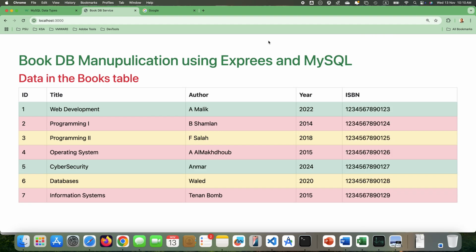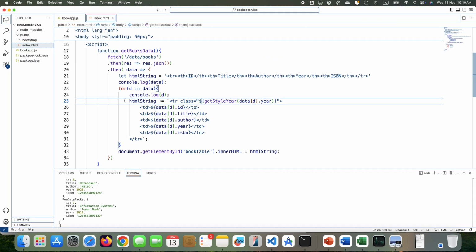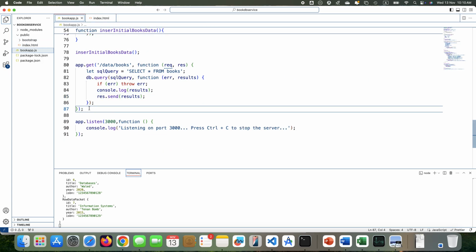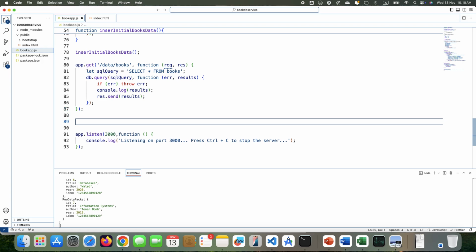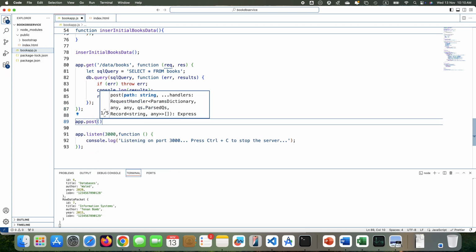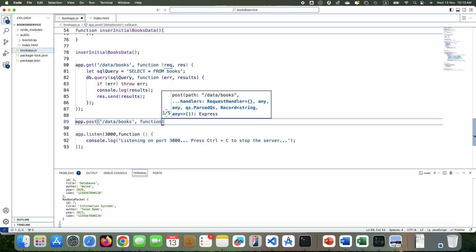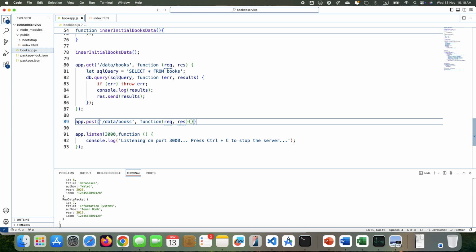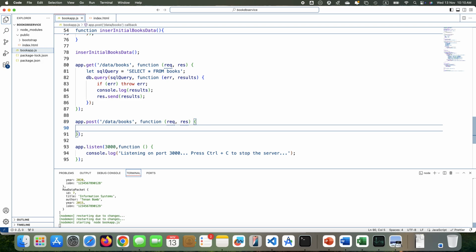Clear? So now we want to implement a new thing, that is a post request, adding new data inside it. So first thing is, let me add that dot post. I want to add a post, and then slash data slash books, and then a function which takes a request and the response object, and we are going to handle that one.